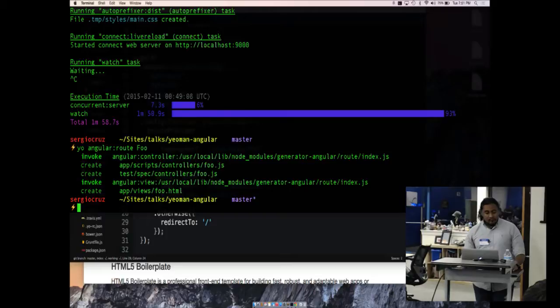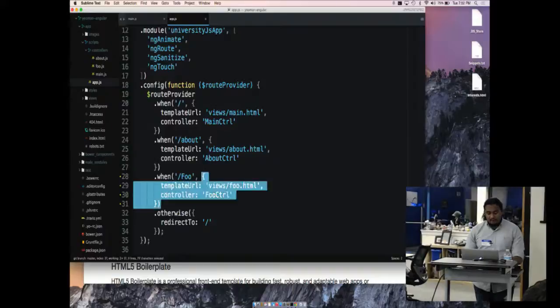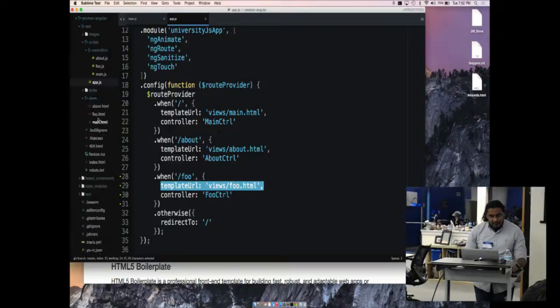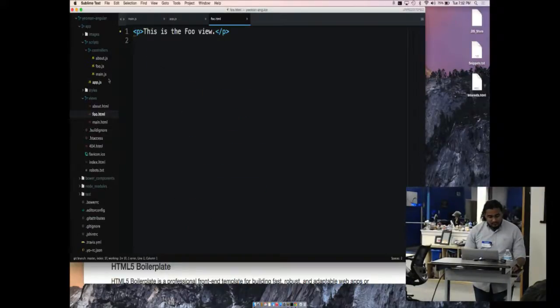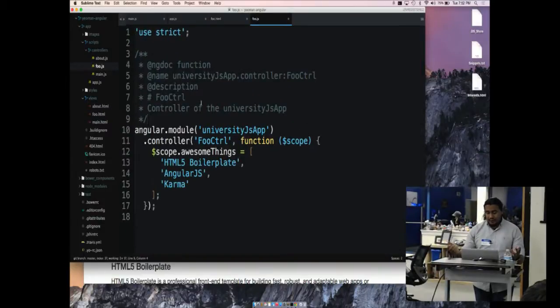Press enter. Here we go. We generated a new route, /foo. Let's make this lowercase. It generated a new template for us, foo.html. It's right here under views. It also generated a controller, like I said. Pretty awesome, right? Awesome things.